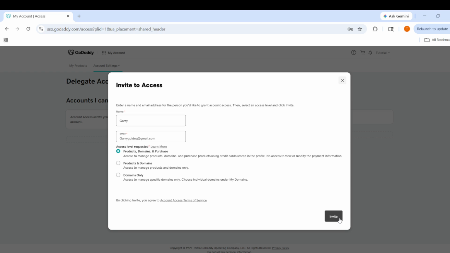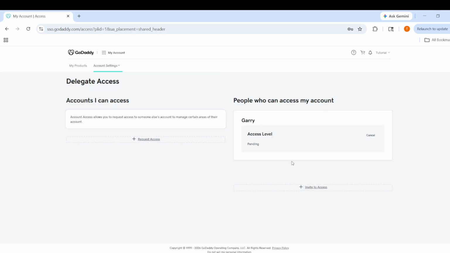That is the full process for giving delegate access in GoDaddy. It is a simple way to let someone help manage your account while still keeping control over your main login. That covers everything you need to know.